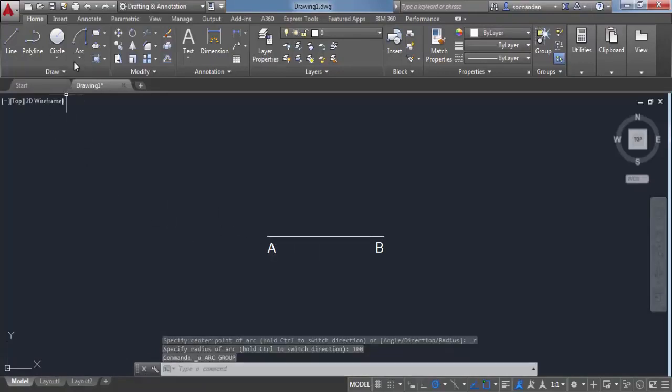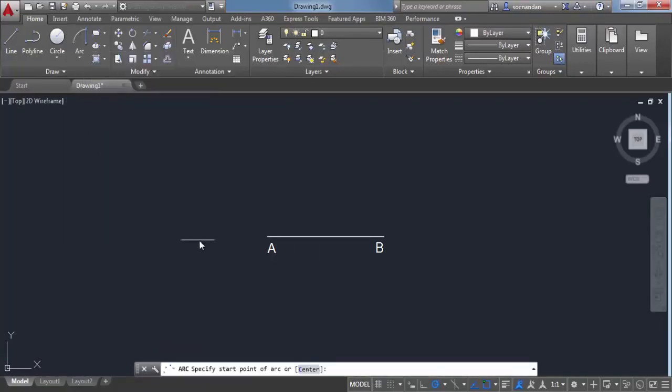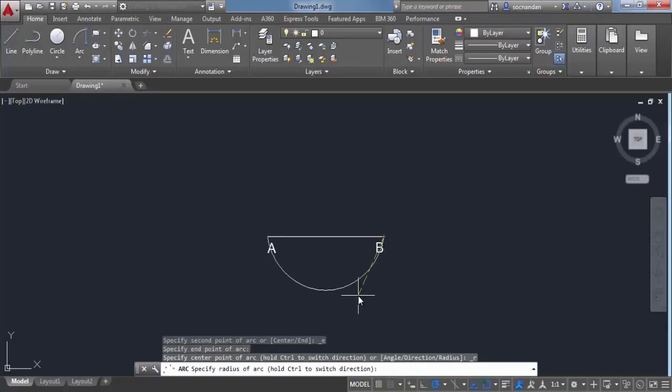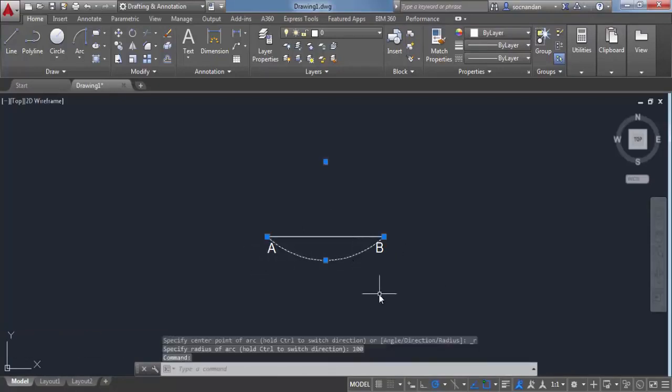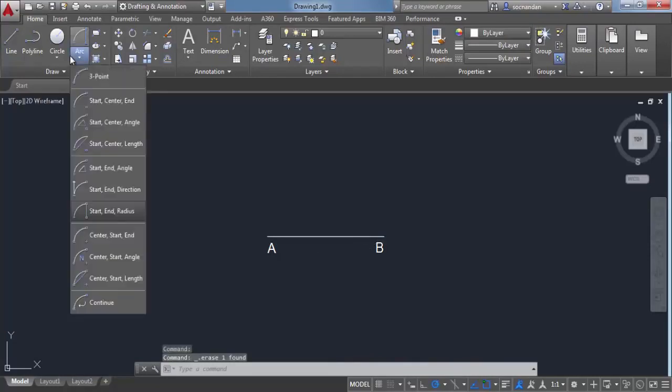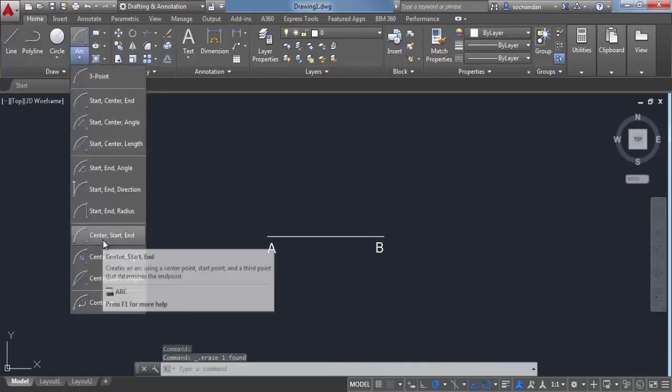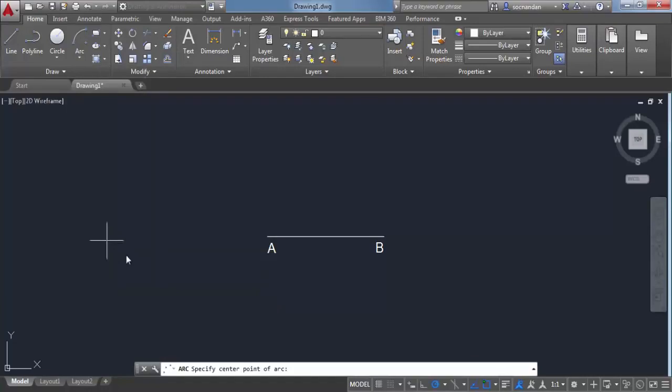Okay, so now I'll select this arc again and I'll click on the starting point and end point, and in this case I'm going to enter a radius value of 100 units and press enter, and here we have our arc with starting point, end point and a radius of 100 units. Okay, let's move on to the next one, which is center, start and end. For this you need to specify first the center point, then the starting point of the arc, and then in anti-clockwise direction your arc will be made.